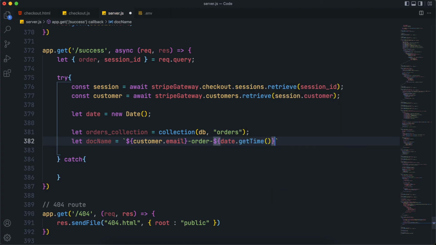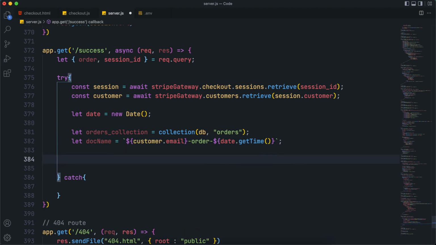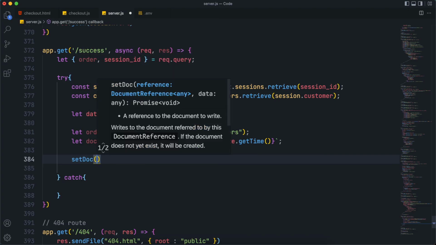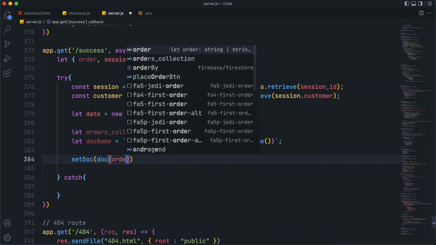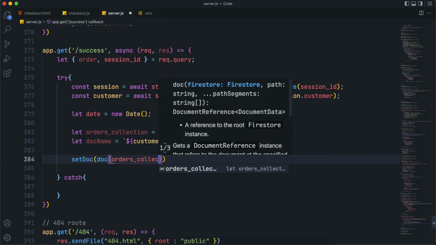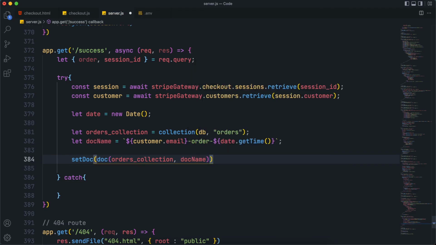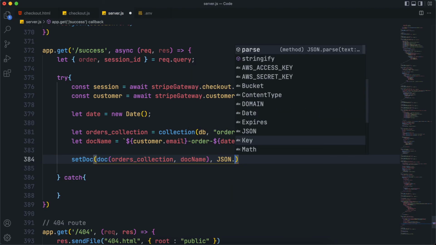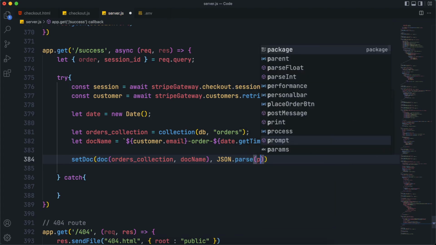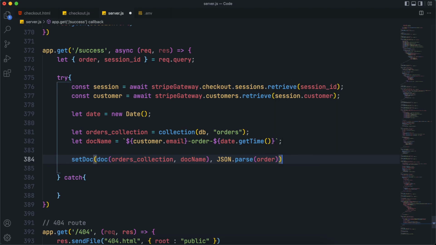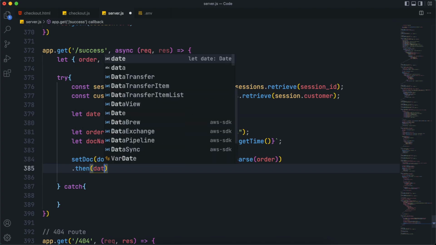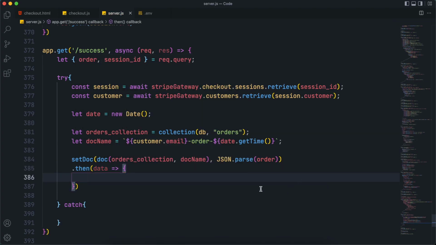So basically this is just the document name, we are setting it to make it a little bit unique. And just use the setDoc function to set the document inside that. Call the doc function, and pass the collection which is the orders collection, and the second is the document name which is docName, and the second parameter is the data of course which is the order. The order is in string, but we want to store it as an object, so for that we have to use JSON.parse. Once you are done with that, add a then block to process the response we get from Firebase.